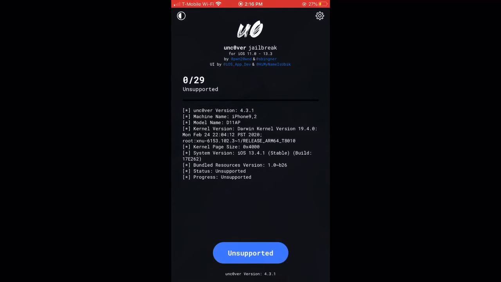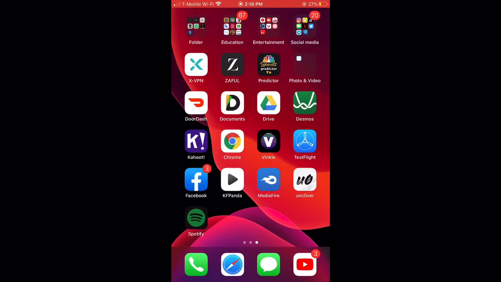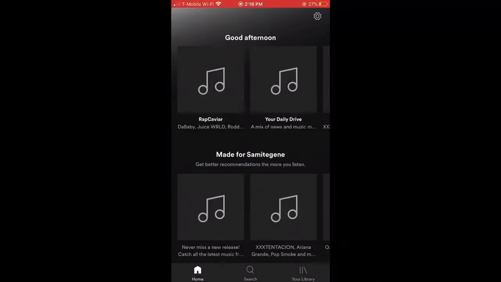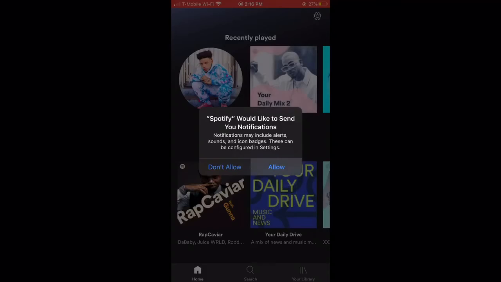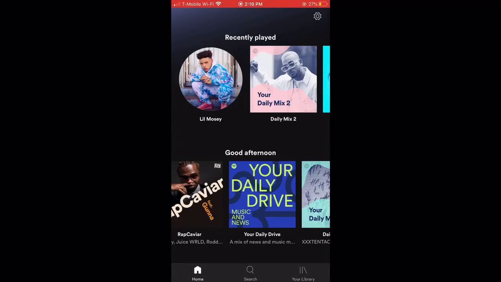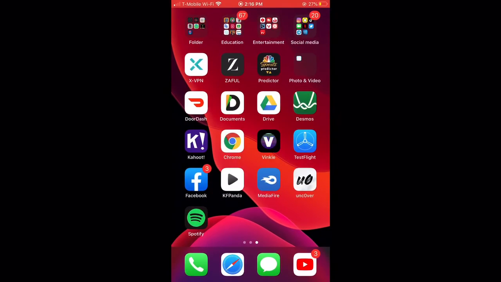It works 100%. And if I want to play Spotify Plus without the premium version, it works. Okay, allow, and it works. I have the premium version. I have unlimited skips and it works 100%.